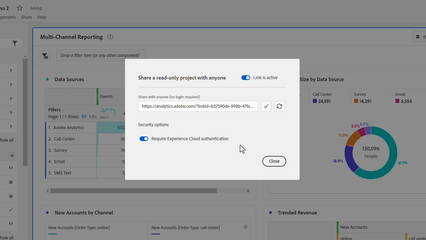Clicking through a link with the security option turned on will first lead users to the Experience Cloud login page and then the read-only version of the project only if they successfully authenticate.